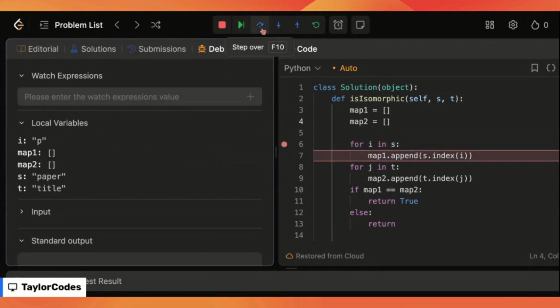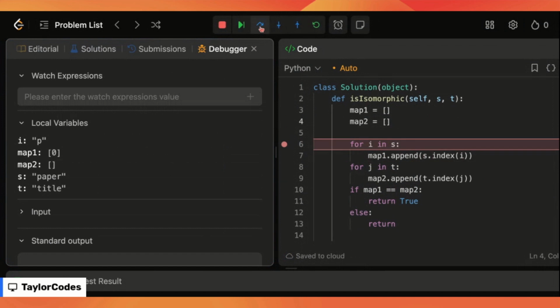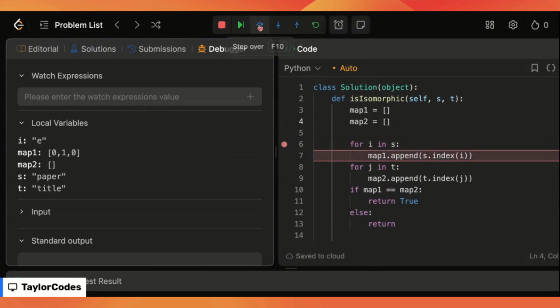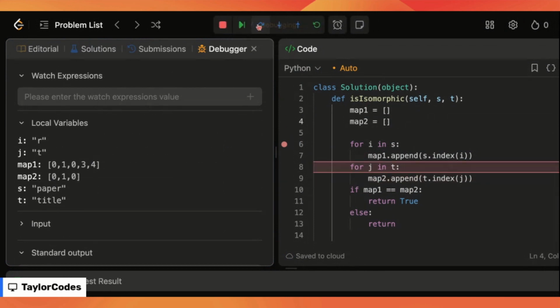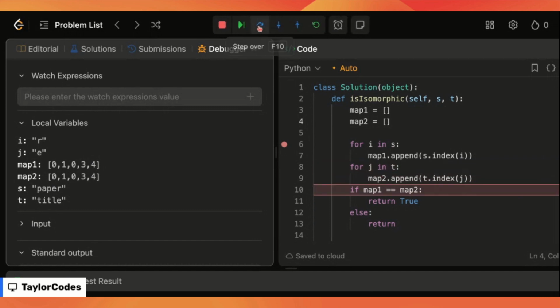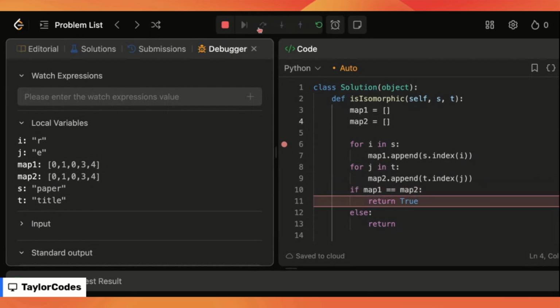So we can see map 1. We'll go through. So we hit all of these. Awesome. So now we'll see that map 2 is exactly the same as far as mapping each index or each character. And therefore we know that we can map S to T. So then we can return true.